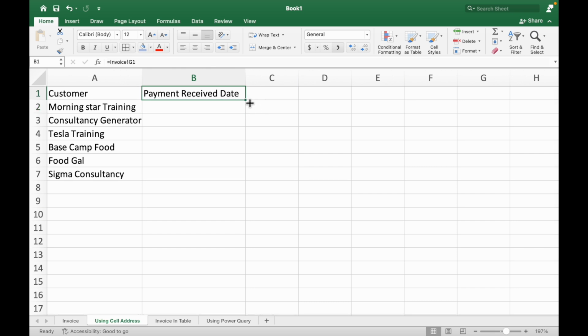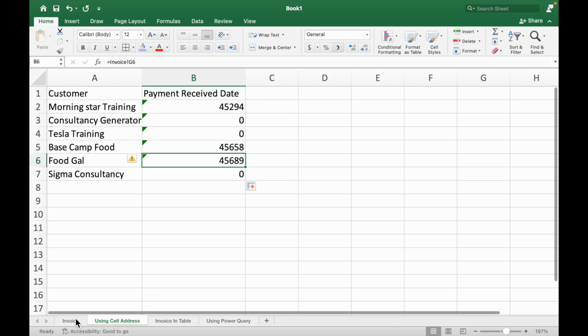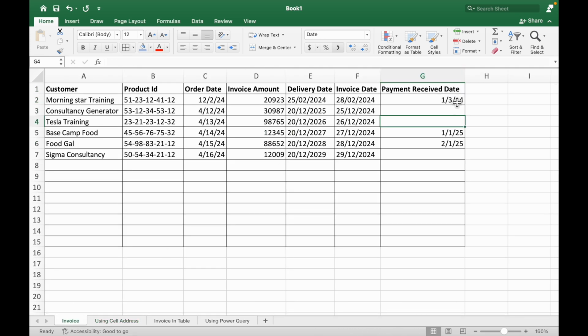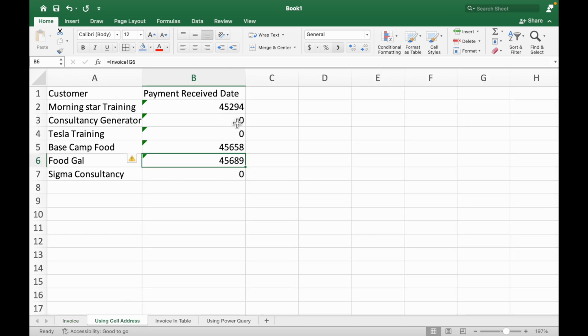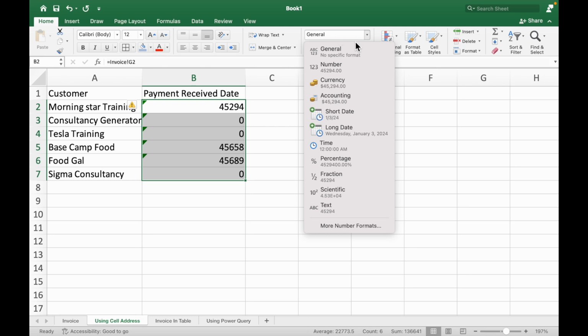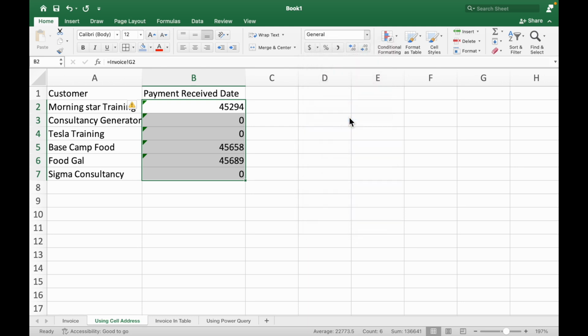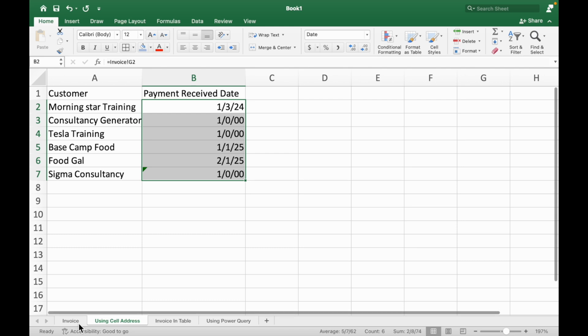Now copy the formula. Now here you will see it is not in the date format. This one is in the date, but this is not in the date. So how to fix it? Now you have to just select this, and then you will see the general option. Click on general, and then short date. Like this you can fix it.